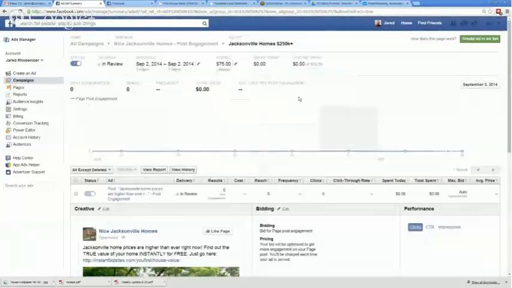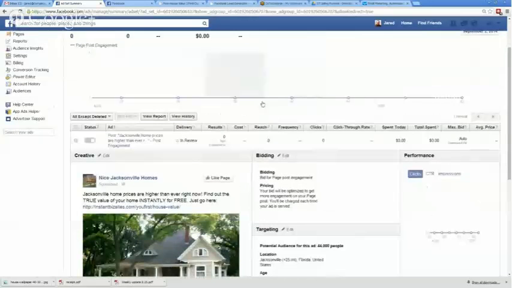And you can come in and edit this anytime. And they tell you how much you've spent. Okay, so your budget is $75. That means that they're not going to spend more than $75. That is the max amount of money they will spend. And you can see your results down here.